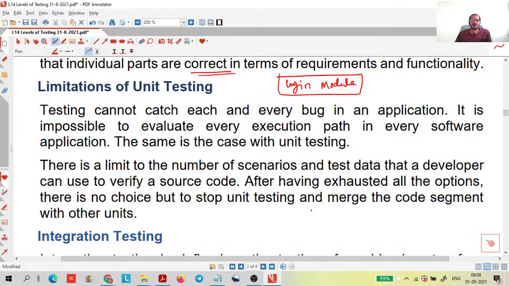Then the limitations: what are the drawbacks of unit testing? Unit testing cannot catch each and every bug in an application. That is the drawback, because we are testing the functionality in an individual module. The problem arises when it is integrated with another module.